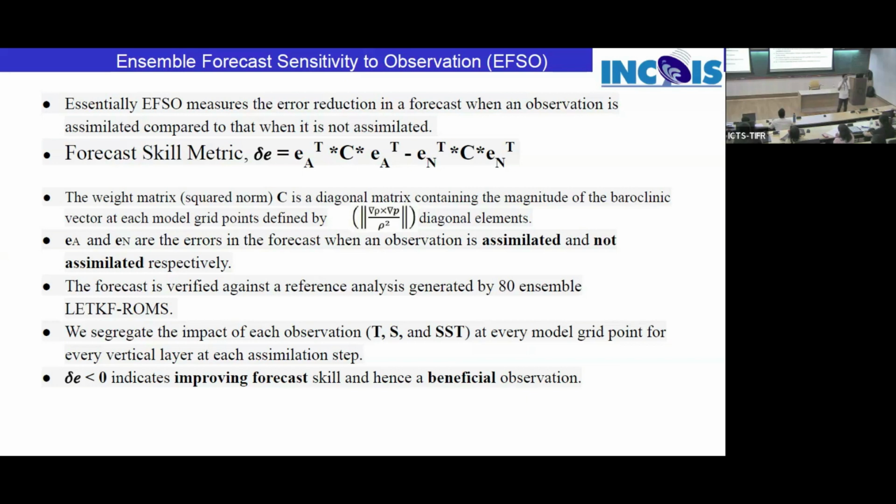from one single experiment. You will do one single experiment, unlike your observation system experiment where you have to do multiple experiments. Here you will do one single experiment. From that single experiment, for each observation, you will land up with a delta E. If that delta E is negative, then it signifies that it has improved your forecast skill. If the delta E is positive, it will indicate that it's better not to include that observation.